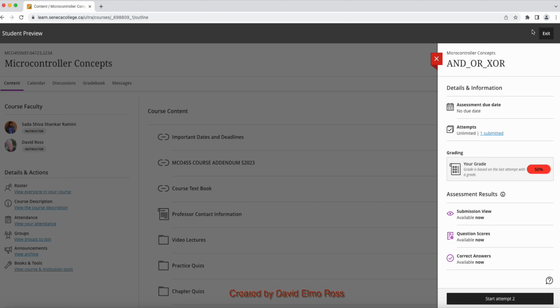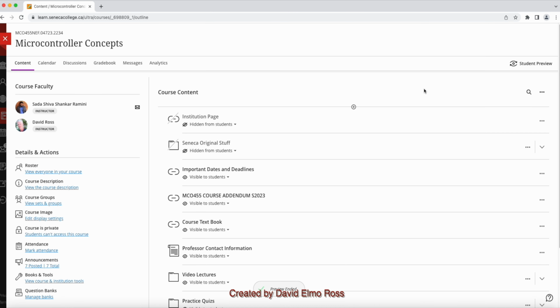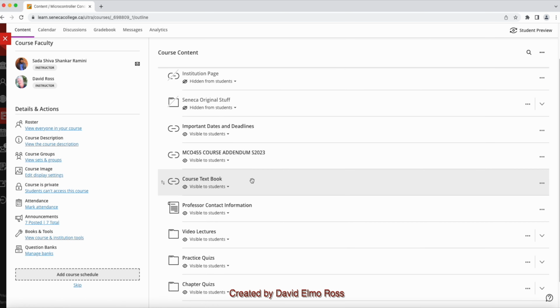Now what I'm going to do is exit and say save, so all this information will be available to me as a teacher. Now, it's great to be able to see how the students look at it and how we visualize it as well. So what we're going to do is look at the gradebook.